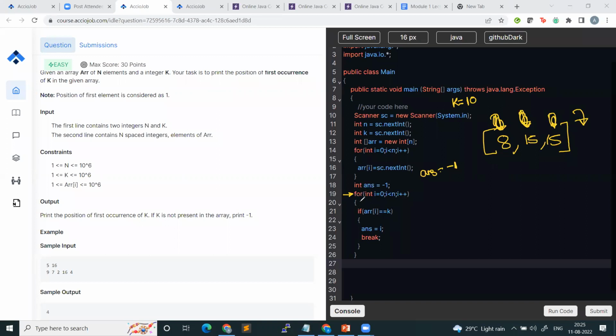So do you first of all agree that if your target is not present in the array, answer will not get updated and it will remain -1 as it is? Do you all agree? Think and tell me, do you all agree that answer will remain -1 itself?